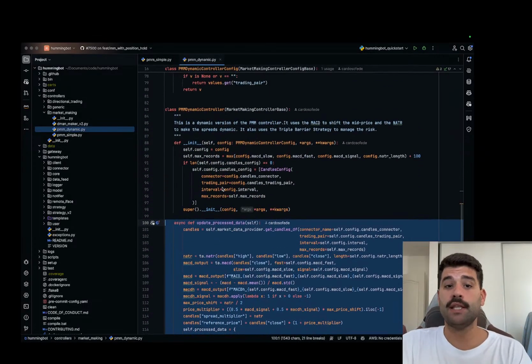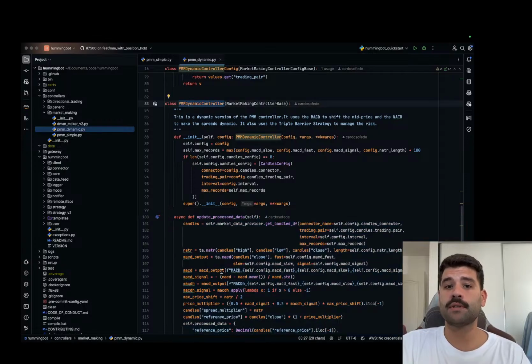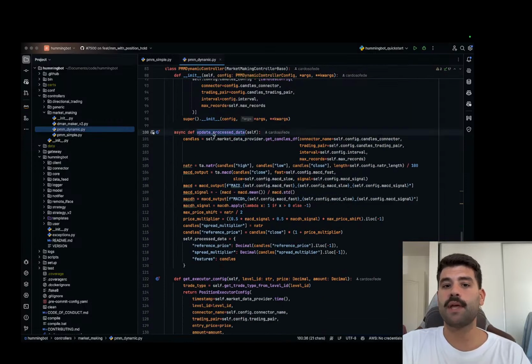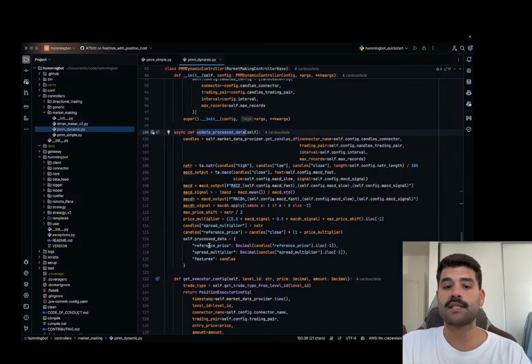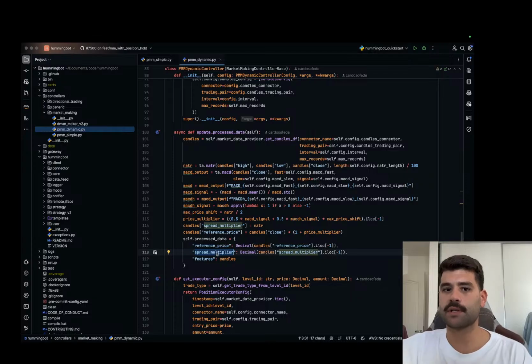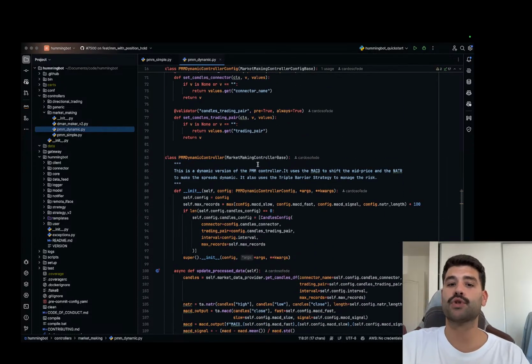So in the PMM dynamic controller, what you can see is that we have this update processed data method that is the only one that you need to generate. The idea of this method is that we update in the processed data the information of the reference price, the spread multiplier, and the features. It's mostly for backtesting, but the idea is that we can pass the reference price and the spread multiplier. And let's understand how all this works in the base controller.